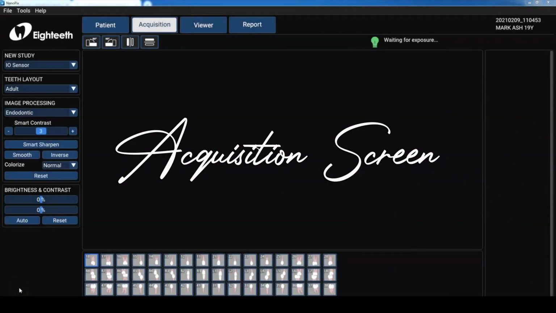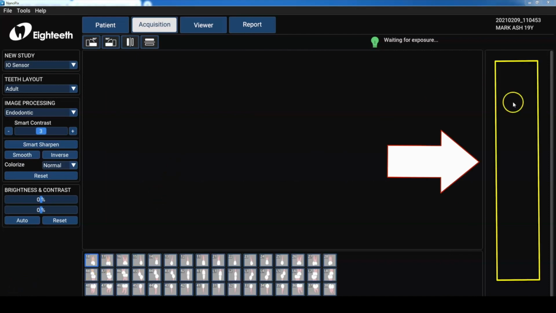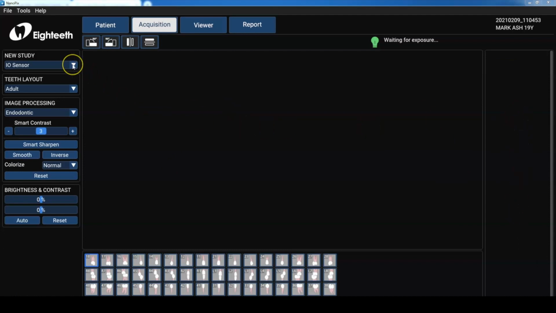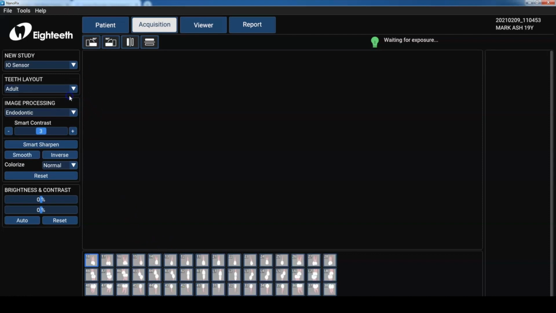Well, let's get into the acquisition screen. Right up front, there's a large image preview where we see our image as it's captured. The panel to the right is used to display thumbnails of recent images. We can either use our intraoral sensor or import previous radiographs. We can set up our teeth to be an adult or child. As you can see here, it changes it. And then we can process the image using different filters such as endo, perio, and restorative. There's a bunch of other buttons. We'll talk about those when we get to the viewer section.